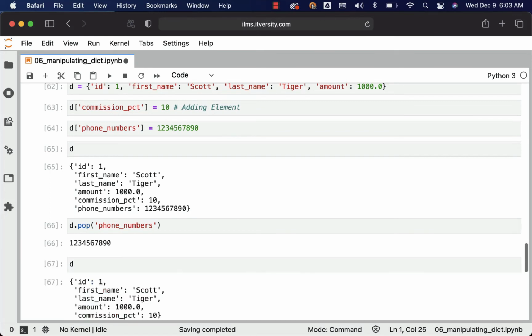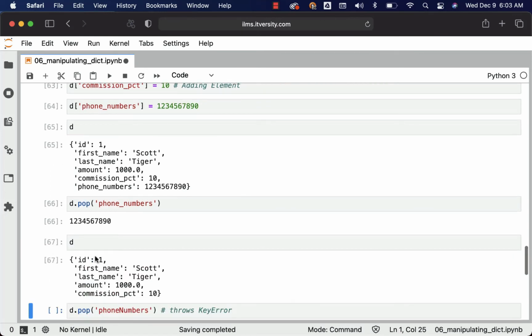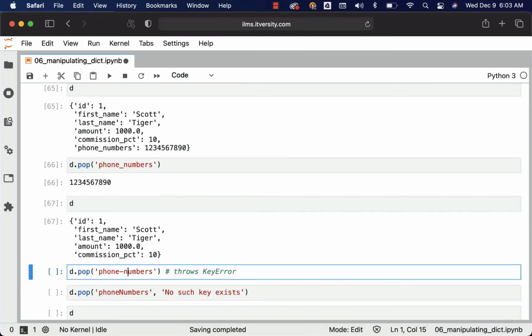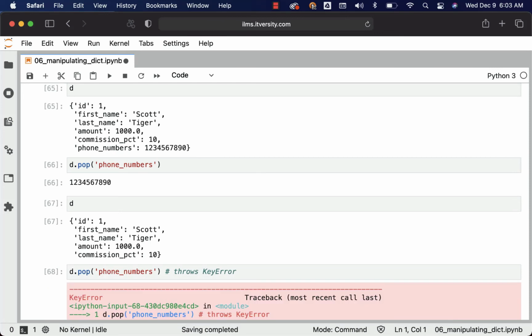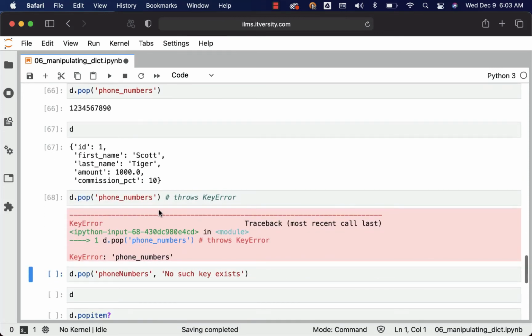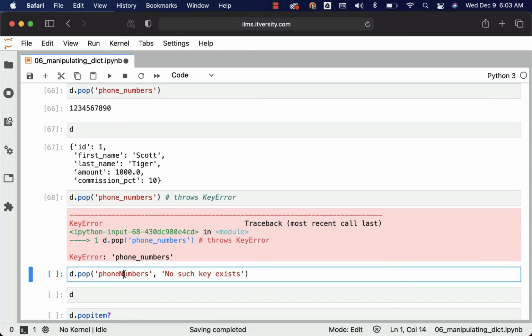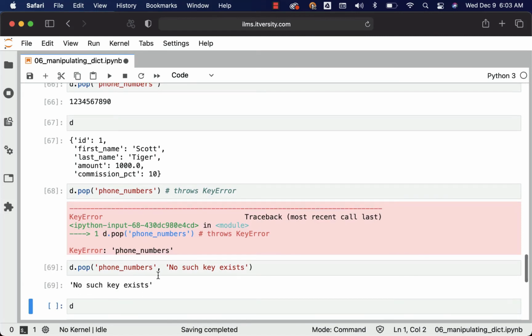Now we should be able to validate by running this cell, and we can see that phone number is no more in the dict. Now if you try to pop a non-existing element, it will just throw a key error, because phone number doesn't exist. You can also pass a default value if the key doesn't exist, and in this case, instead of throwing an error, it will just say no such key exists, and it will not update the dict with this new value. It will just show this message. So instead of throwing an error, if you want to gracefully handle it with some value when the key doesn't exist when you try to pop, you can use this approach.